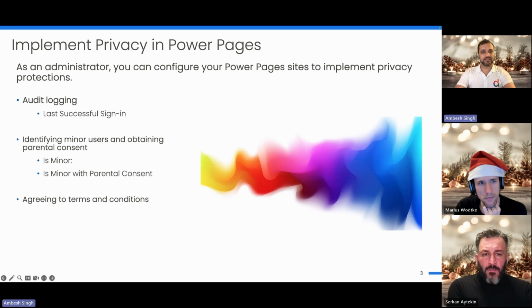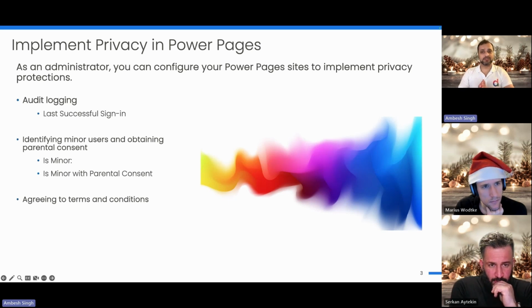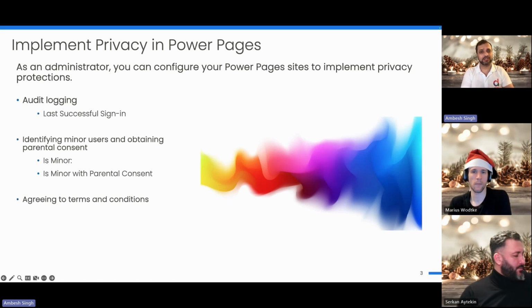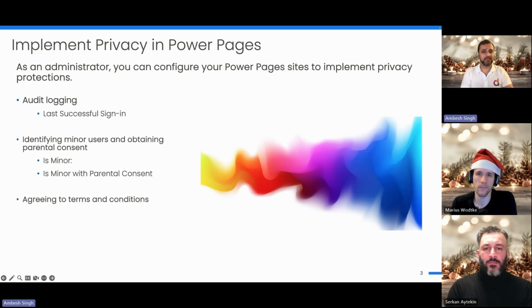Now, the next one in the list here is identifying minor users and obtaining parental consent. Regulations for identifying minor users vary from country to country and region to region, because somewhere, as per the regulation, kids aged 16 years are treated as minors, somewhere it's 18, and somewhere it can differ. Because a minor can only access the page with parental consent, you can configure the page to identify minors using these fields.